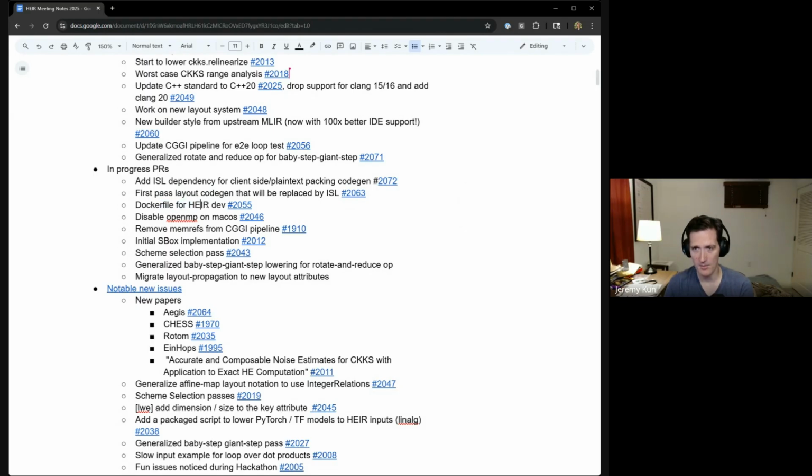Okay, so Mutu added a Docker file for HEIR development. So if you've been having trouble with the build, and you have Docker and you like to use Docker, then you can just use the Docker file and do your development in there. I have a PR to disable OpenMP on macOS. This PR works for people, but it doesn't work in the CI, and I don't know why, and I can't figure out why. So I'm occasionally picking at that to try and experiment with it.